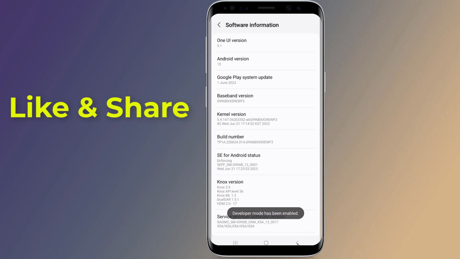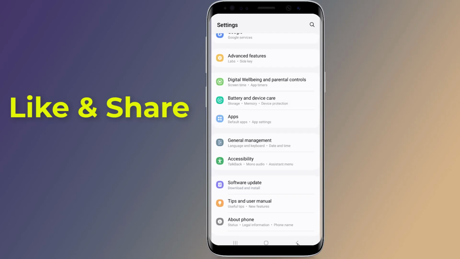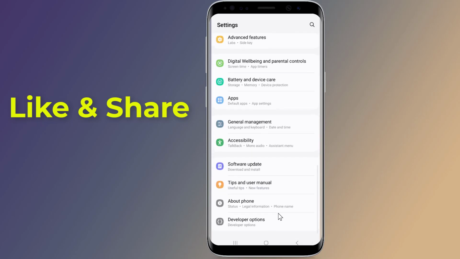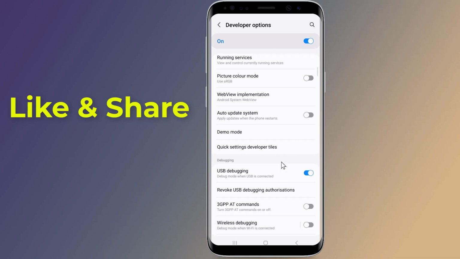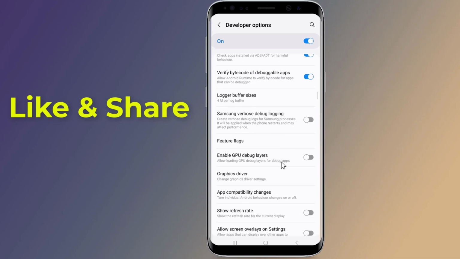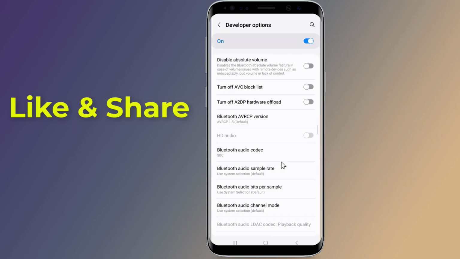Developer options will now be enabled, which you can access by going back to your default settings page and navigating to the bottom of the list. Scroll down the list until you find Animation Scale. You'll see 3 animation scale settings.